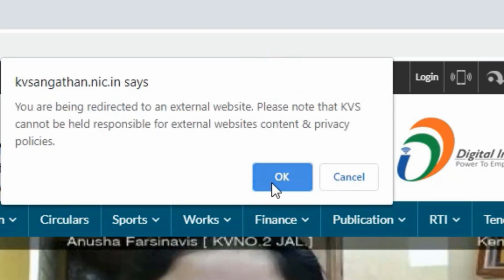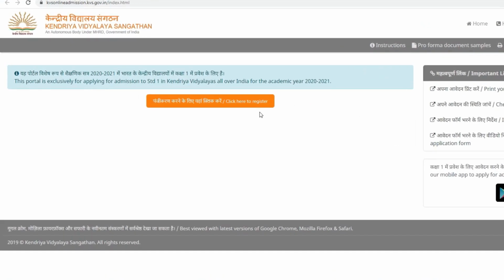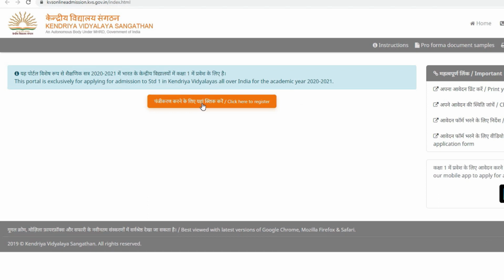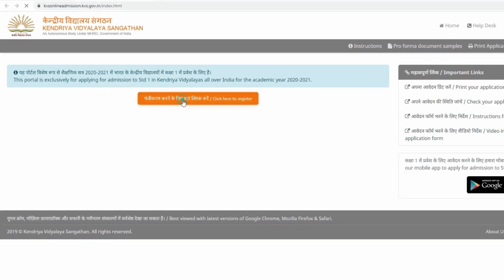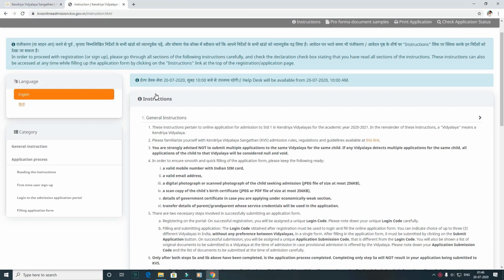Just you click it, then the portal will open in this way. This portal is exclusively for applying for first standard in Kendriya Vidyalaya all over India for the year 2020-21. Click here to register. There you have to click it. Then the portal will open.